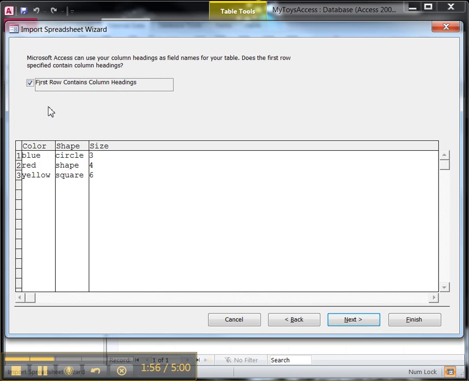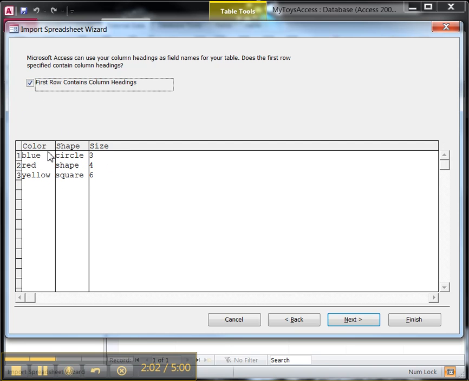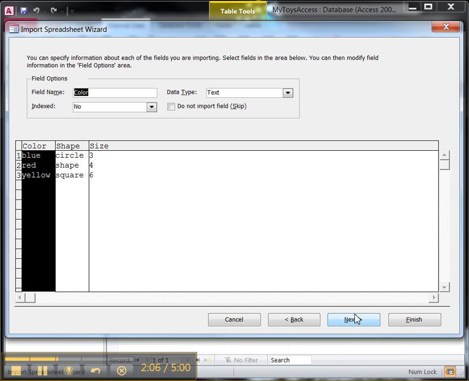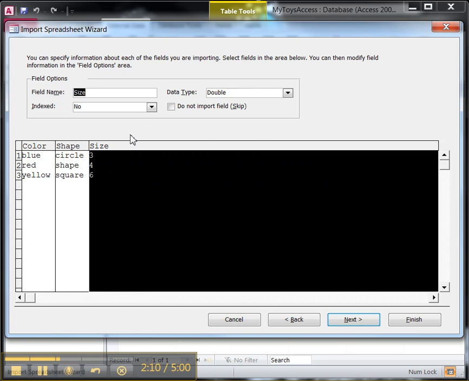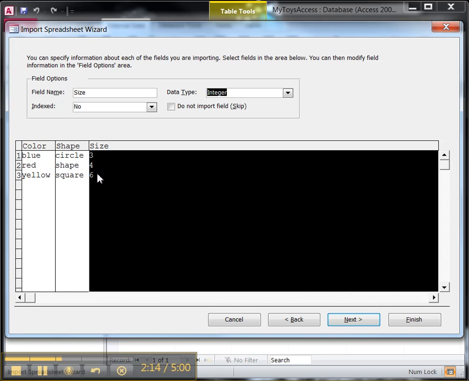Click Next. Notice that the top is shaded. If I uncheck that, it's not. I do want to have it checked because that will name the fields for me automatically. I can change the data types if I need to or want to. I don't have to. I might change that to integer because I really don't need a double, which means real number with a decimal in it.